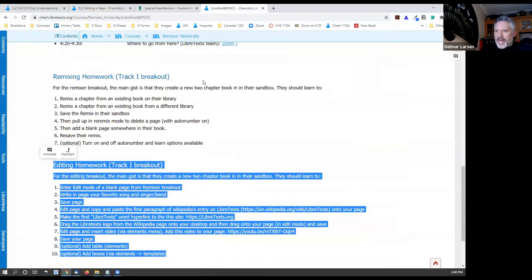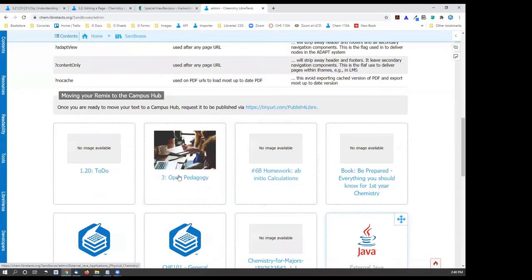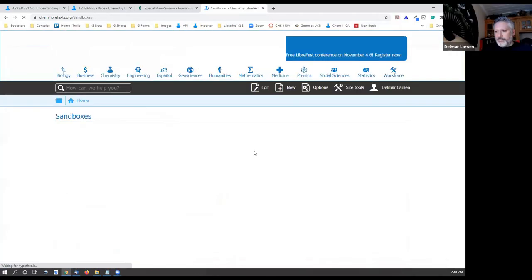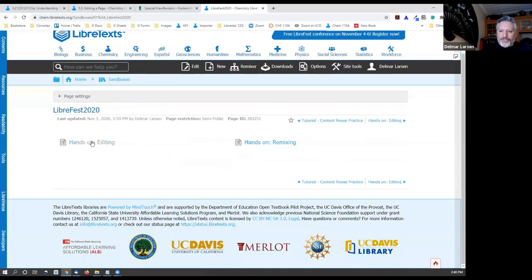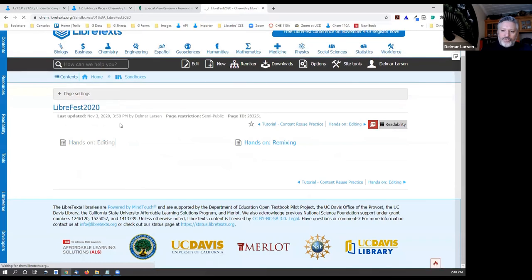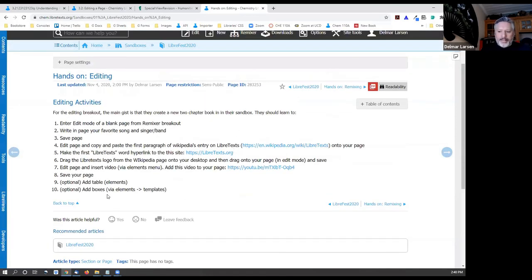So with that, if you go to your sandbox and you go into the entry of... mine's slightly different because I'm logged in as an admin. You'll see the activities associated with the hands-on editing under the LibreFest 2020. And that's essentially what we're going to start moving through to make sure you have these basic aspects, and then we can go into any other questions in the breakout room. So does anyone have any questions before we start the breakout room?